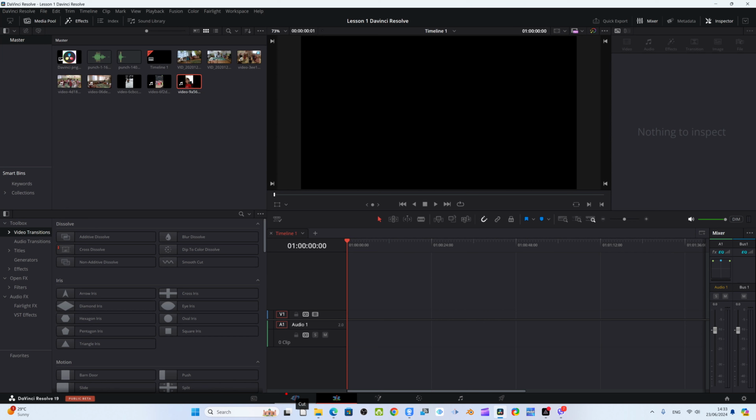Here you see the cut page, which we will learn today. This is our media pool. This is the editing page where we will work. This is Fusion, which is like After Effects in the Adobe world, this is the color page, this is Fairlight, like Audacity or Audition, and this is where we will export or render the video.